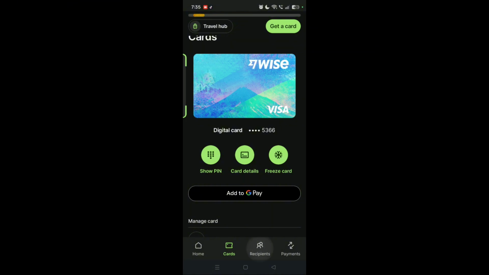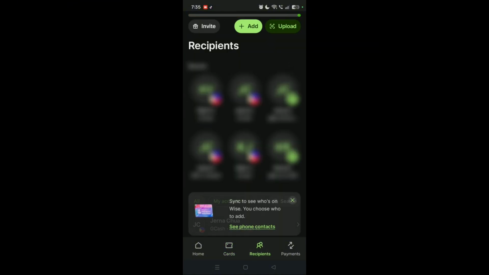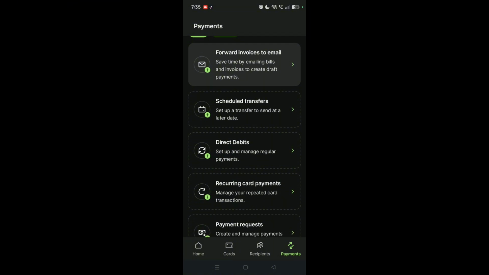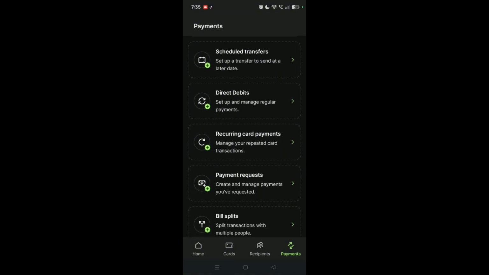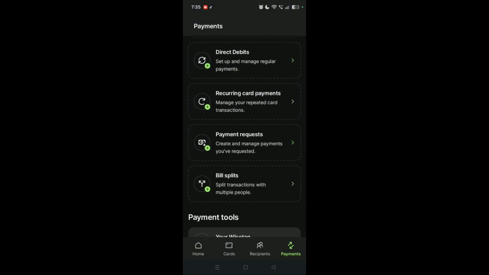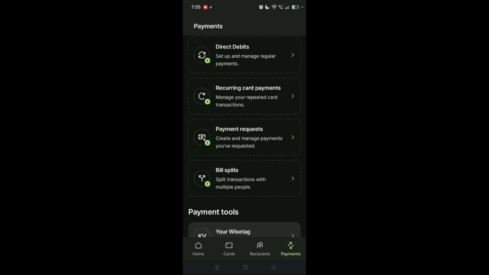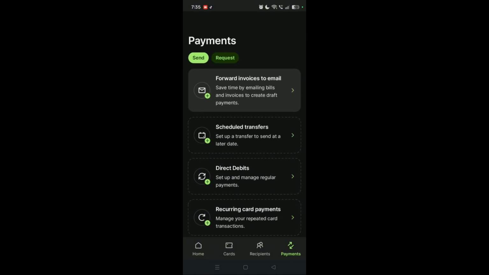And the recipients, you can see recipients right here or recipients right there. And payments right here, you can see forward invoice to email. You have scheduled transfers right here, direct debit, recurring card payments as well, payment requests, and bill splits right there. So yeah, and your payment tools right there at the bottom.